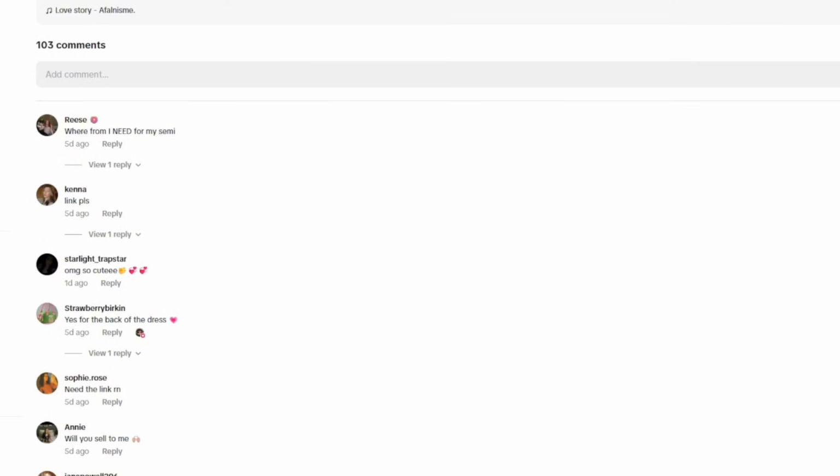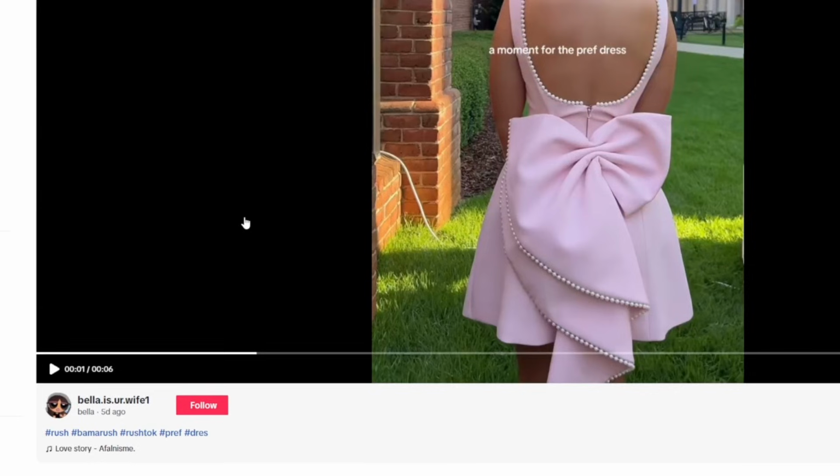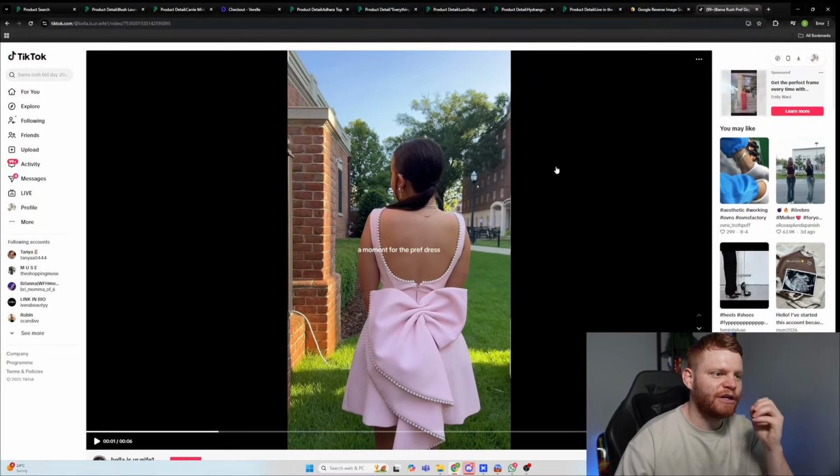Look at this comment. It has 170 likes. Can you see that here? I'll light it up. So, where from, I need this for my semi-formal. Okay, so that's already giving me a really good angle, which is way different than a moment for the pref dress. Now, let me find the other one.